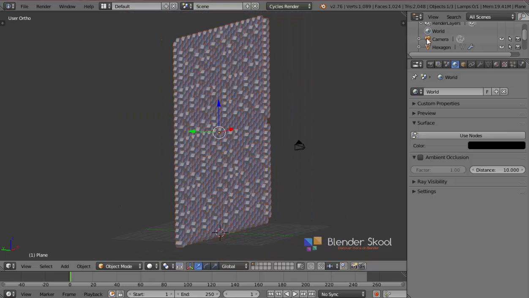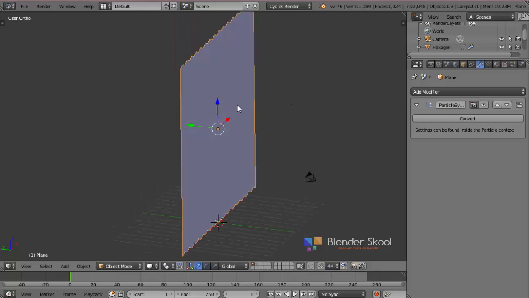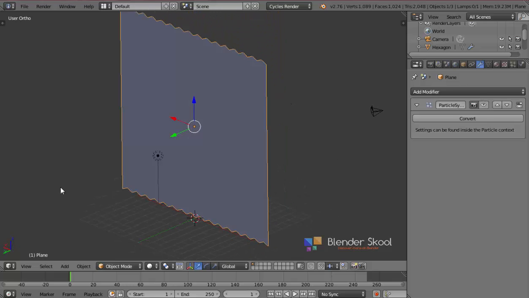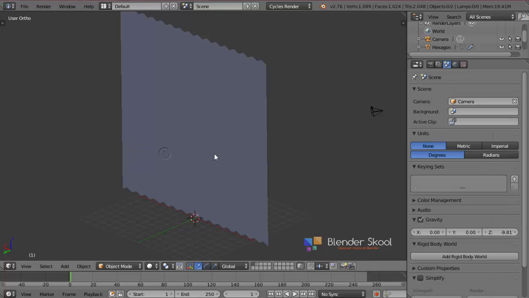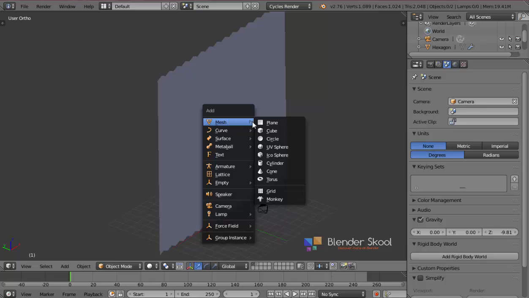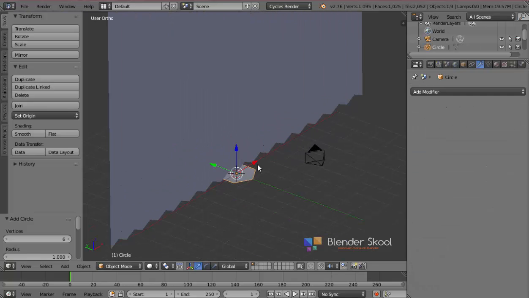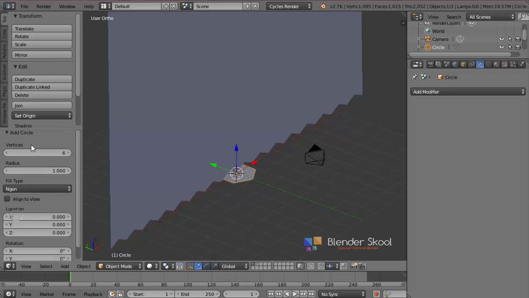So for now I'm going to hide the particles because it's making my viewport very slow. I'm going to delete this lamp by selecting and pressing X and delete. Now let's set up the lighting. So press Shift A, mesh, circle again. We're going to use circle lamps. Now I'm again going to change this vertices to be 32 so that we get a circle, and fill type to be n-gon, which is fine.